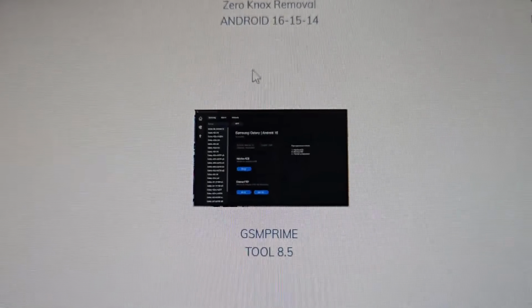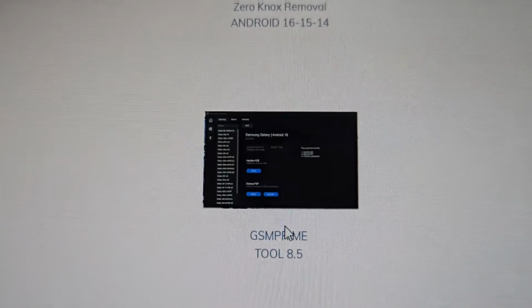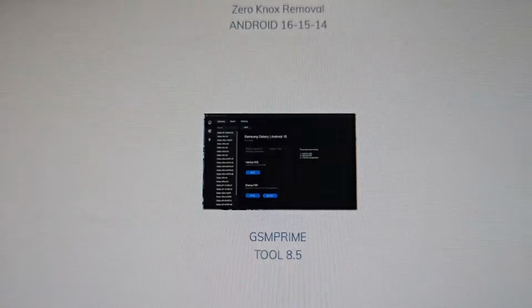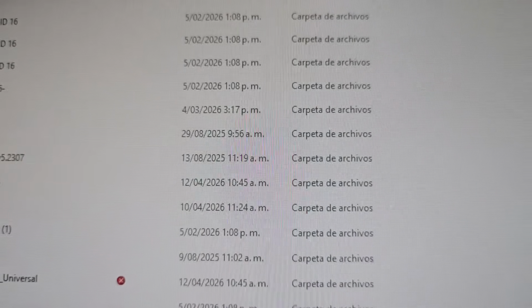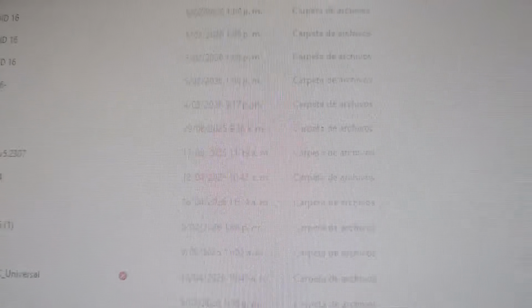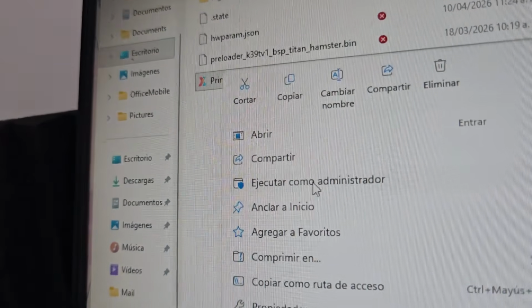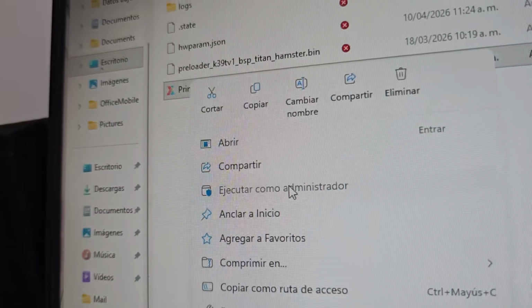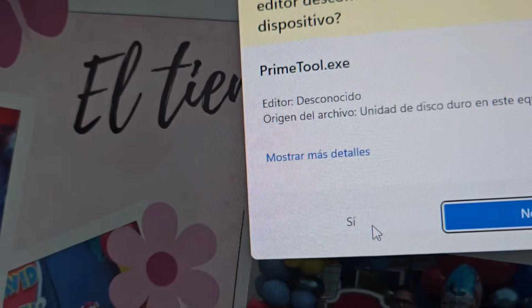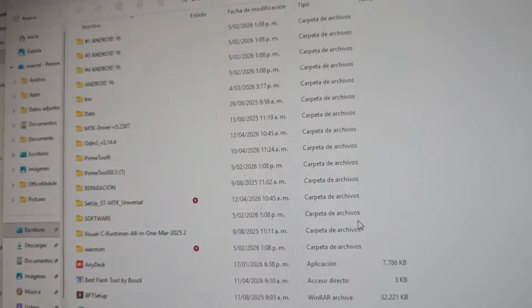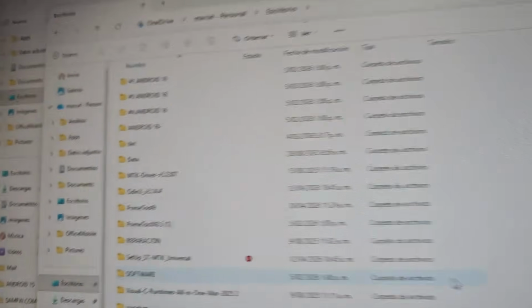We're going to download this tool. This is the tool we'll be using today. We download it, and after it's loaded, we'll extract it, and it will look something like this. Then we'll right-click here and select Run as administrator. We'll say yes here. We'll say yes. Then we'll wait for the tool to open completely.